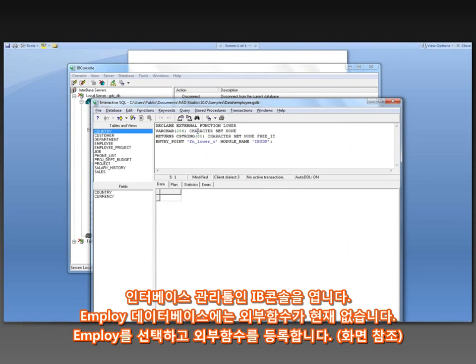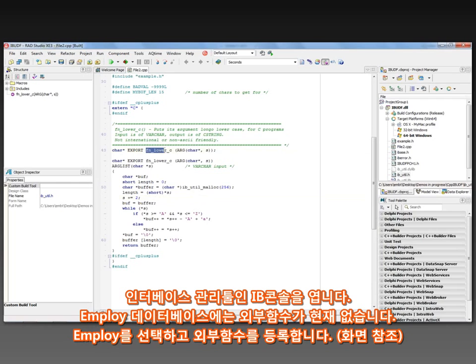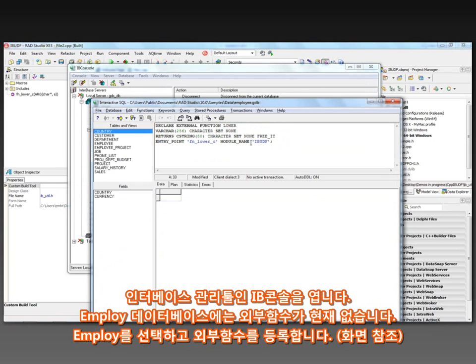It says declare external function. The function name is lower. It takes a parameter of varchar 256. It's going to return a string. The entry point is fn_lower_c, which is the entry point that we exported here in our source code. And the module name, which is the name of the DLL, is ibudf without the .dll. And we'll execute this. Now my external function is defined for the database, in this case, employee.